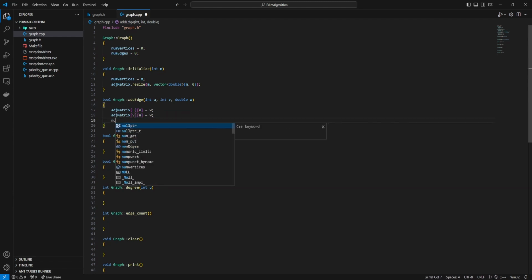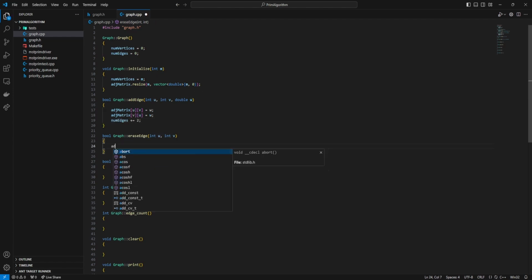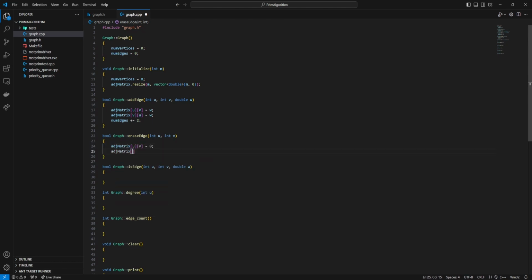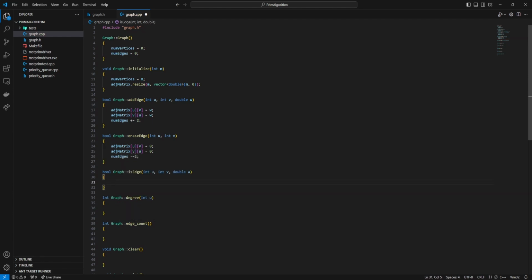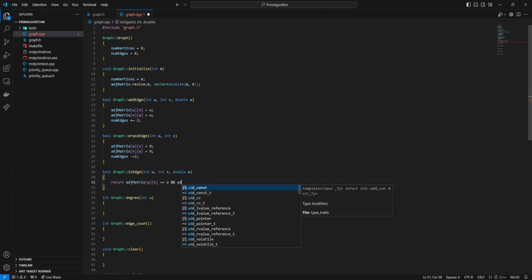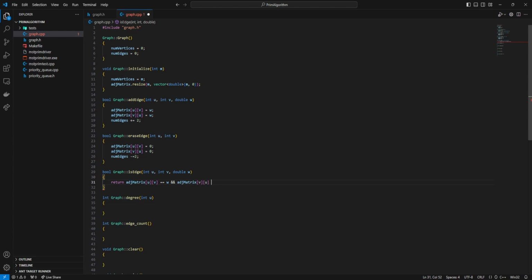We're also going to increment the num edges variable by 2 to show that we've added an edge both between vertex u to v and v to u. Erase edge is going to work the same way as add edge, but instead of assigning a weight to an entry in the matrix, we're going to reset it back to 0. We're also going to decrement the num edges variable by 2 to show that we've removed the edges connecting u and v. Then in isEdge, we're going to verify the existence of an edge by checking that both uv and vu entries in the adjacency matrix are equal to the given weight.